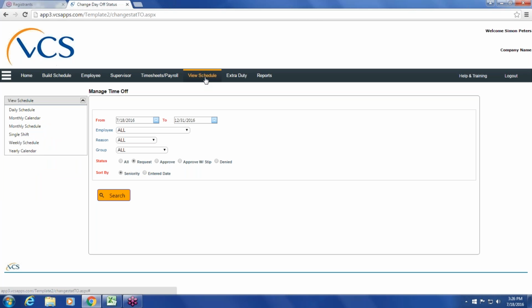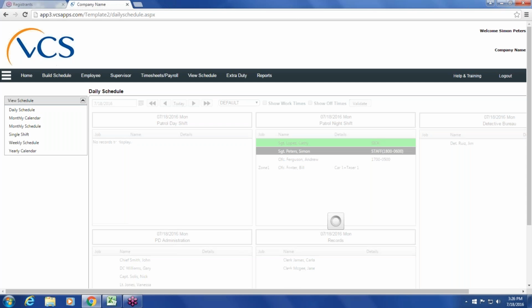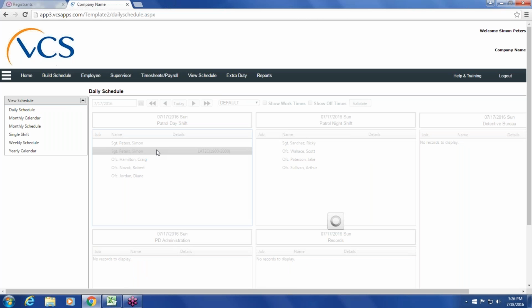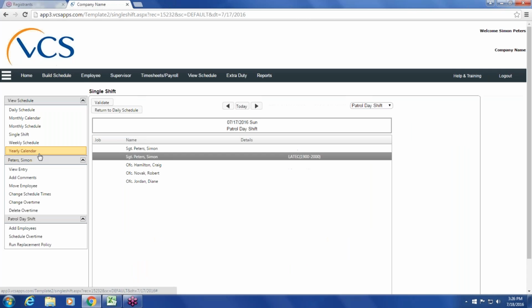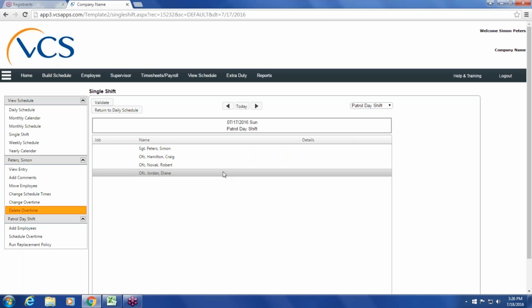And going back to our daily schedule, if you have to get rid of an overtime, if it was entered by mistake or was no longer needed, again, you can click on the overtime entry, and you will have an option here for delete overtime. Are you sure you want to remove this overtime entry? Hit remove, and it comes off of the schedule.